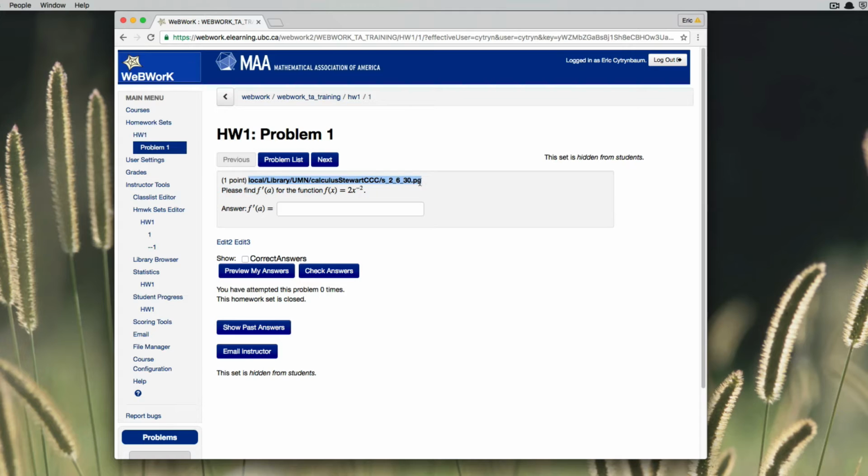WeBWorK works on PG files. That means problem generating files, and the reason they're called problem generating files is because they often include the ability to randomly generate numbers. So this 2, for example, might be a randomly chosen integer for this problem, so other students would see different numbers. So let's go and see where this file is actually hiding, so you'll know where to look when you want to add your own PG files.